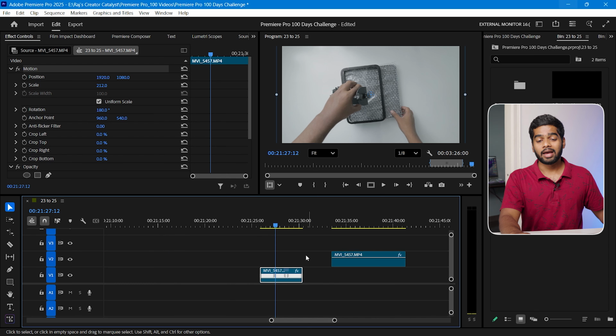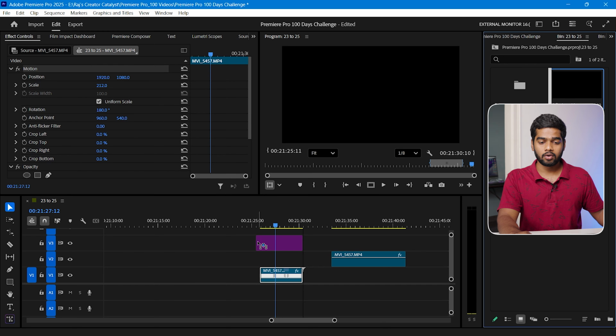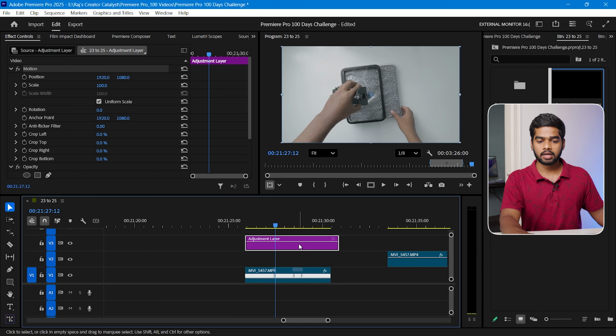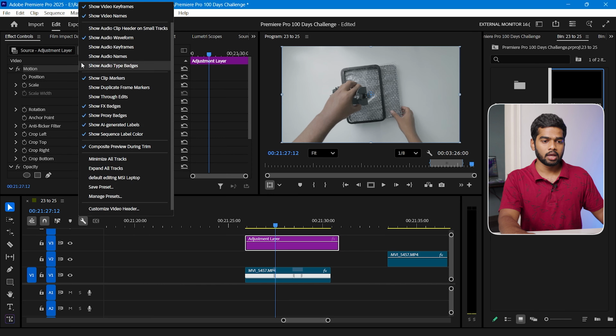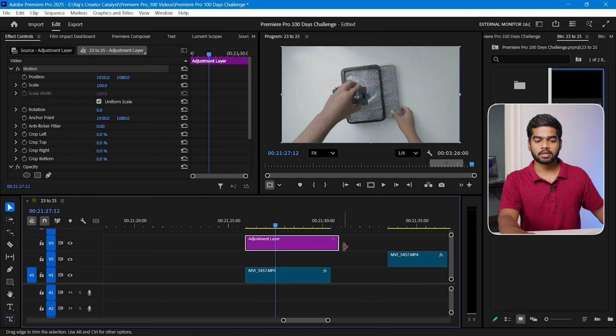For this, we have one option. It's called creating an adjustment layer. After you create the adjustment layer, drop it on the top of all the clips. If in case you want to hide these lines on the top of the clip, click on the wrench icon and disable show video keyframes. That's it.